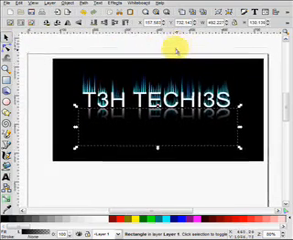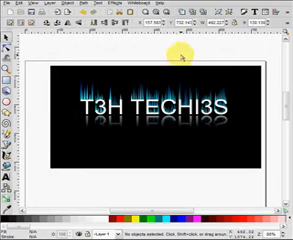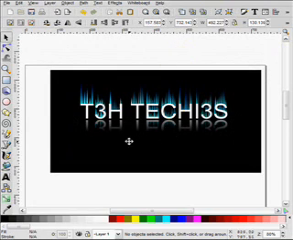And so here you have it. We have our Techies logo and a reflection for it, which we improvised by making a rectangle.